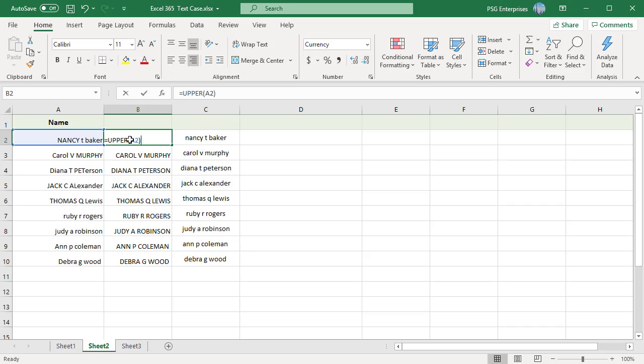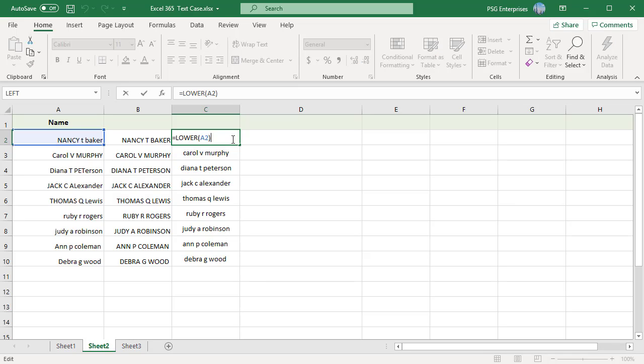Upper function forces all letters to be uppercase. Lower function forces all letters to be lowercase.